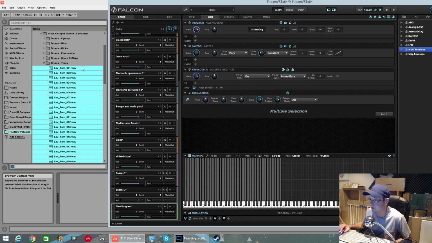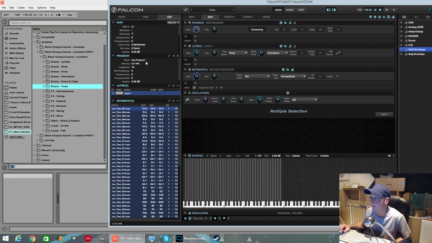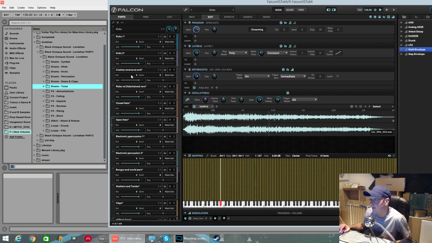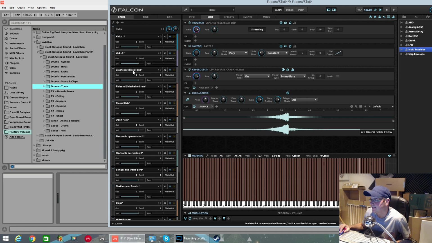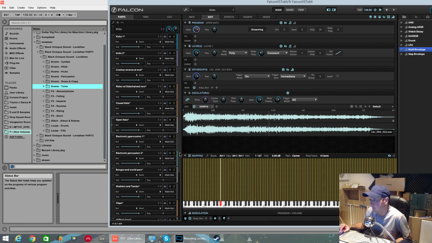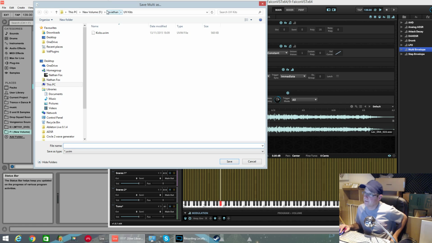I keep saying it's such high quality samples, it's unreal. So we're going to rename this toms. There you go. So we've got all those parts all in one program. All the program parts, all the parts are the top layer, aren't they? Part is classed as a program in this section. So yeah, now you've done that, all you're going to want to do is save this, save multi as.